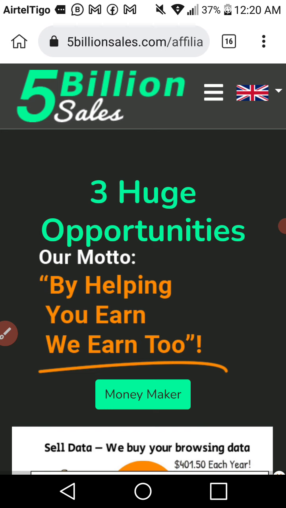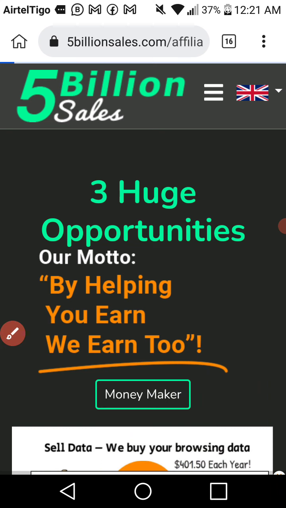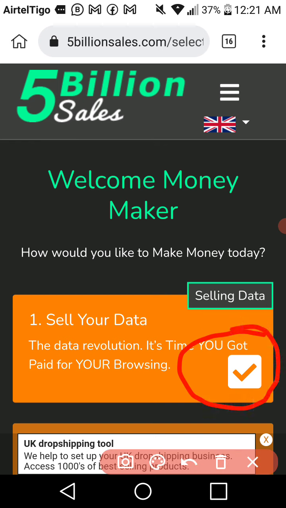So now if I want to get the validating bonus of $0.50 every day, I have to validate my data after browsing the internet. So I'm going to click on Money Maker. Then I'll click on this one, the sell data. I'll click on that mark sign.